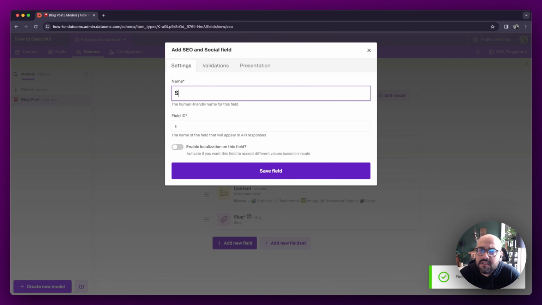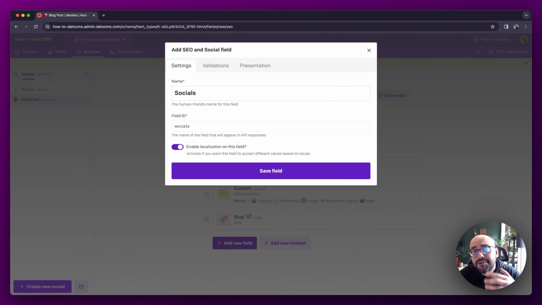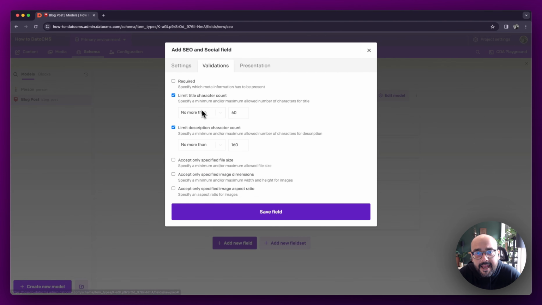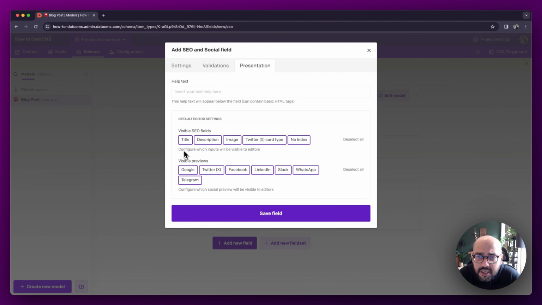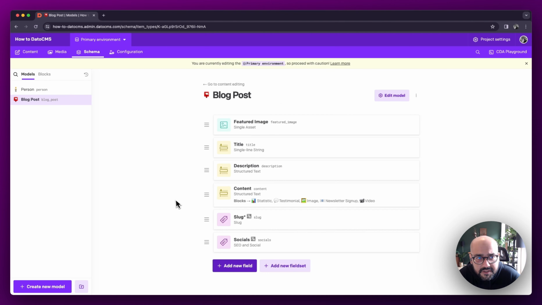So we're just going to call this socials for now. Also enable localizations if we want a different version to show up for different languages. And let's not keep this required because we're probably going to have a lot of fallbacks coming in. But for the presentation, we definitely want to see the option of having no index in case we create a few blog posts we don't want showing up on search results. We'll just keep everything enabled for visible previews. I don't see any reason to not show us all of these moving forward. So let's go ahead and save this. And just like that, we have a model for our blog post created.